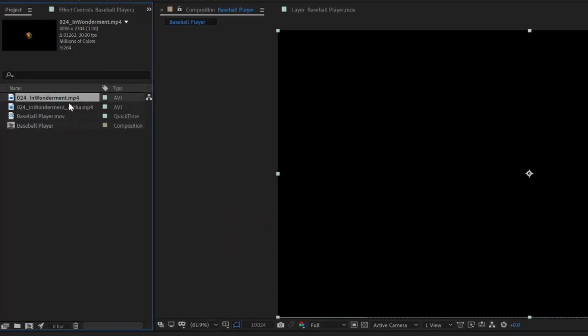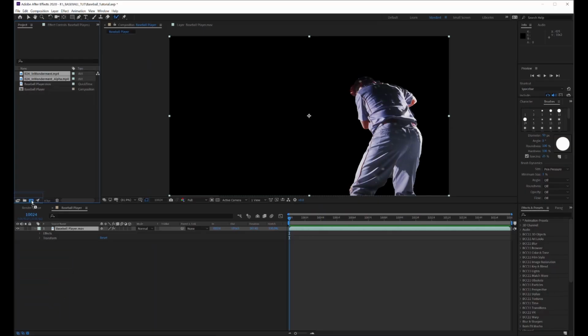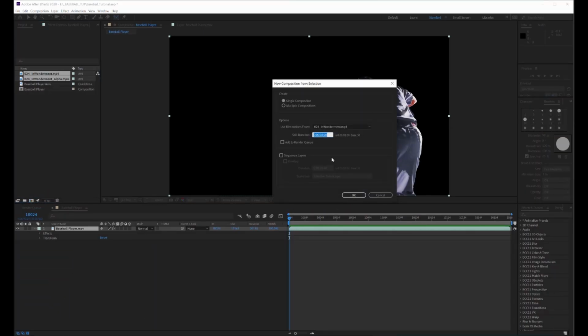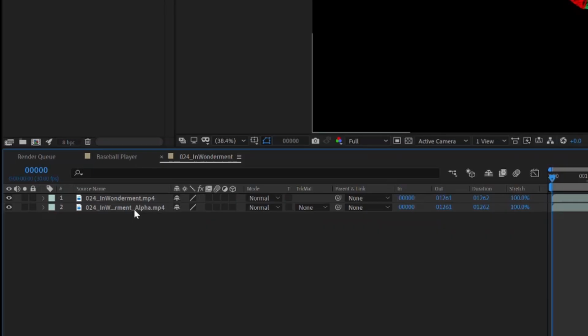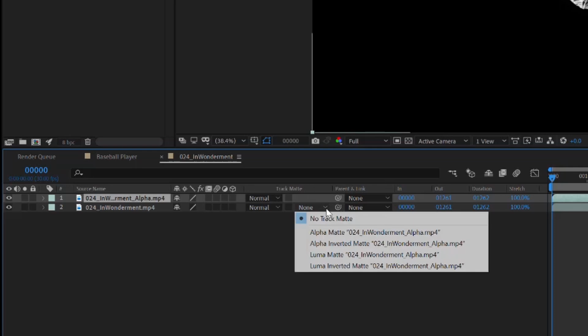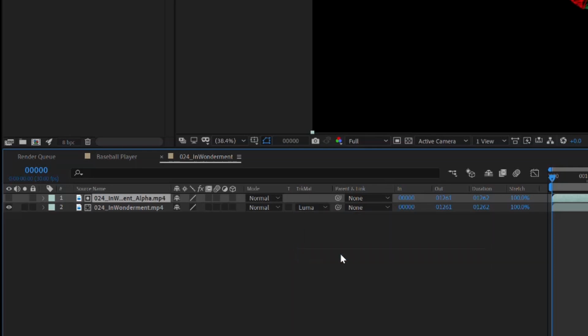Now we'll work on preparing our powder explosion. So drag the clip and its alpha to a new comp. Move the alpha on top of the clip and change the track matte of the main clip to Luma matte.